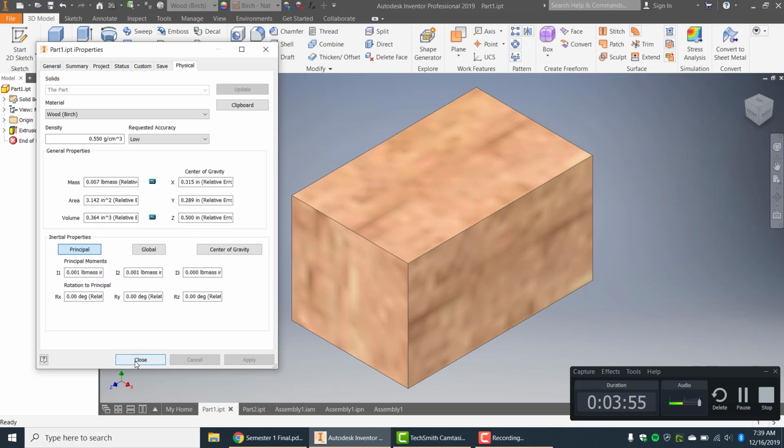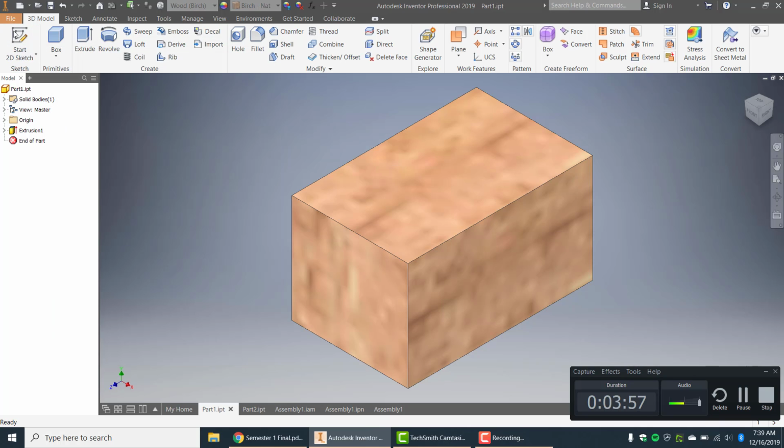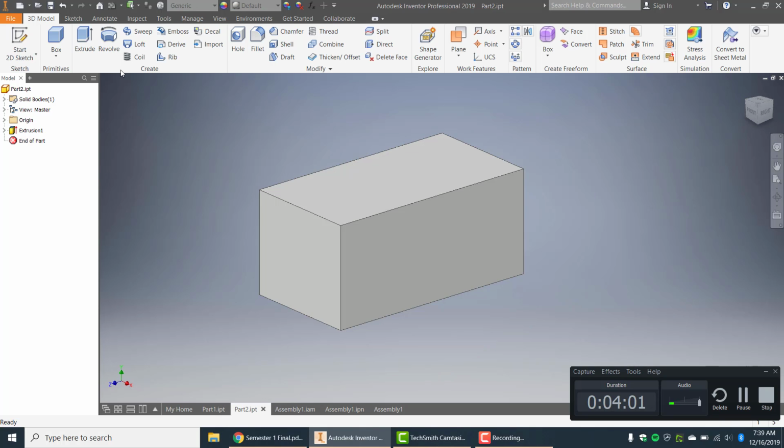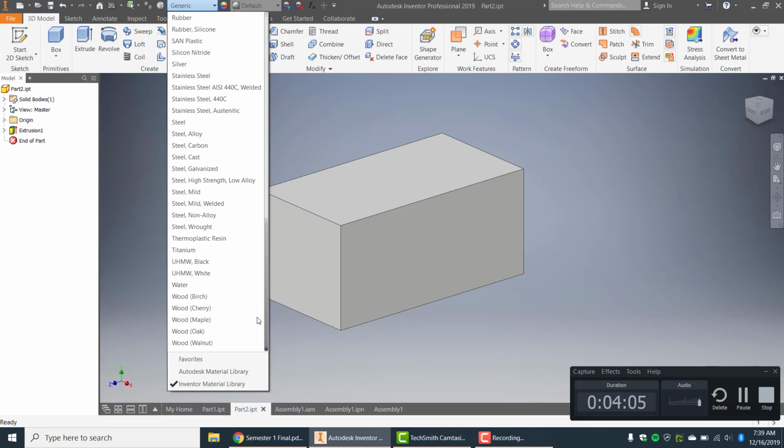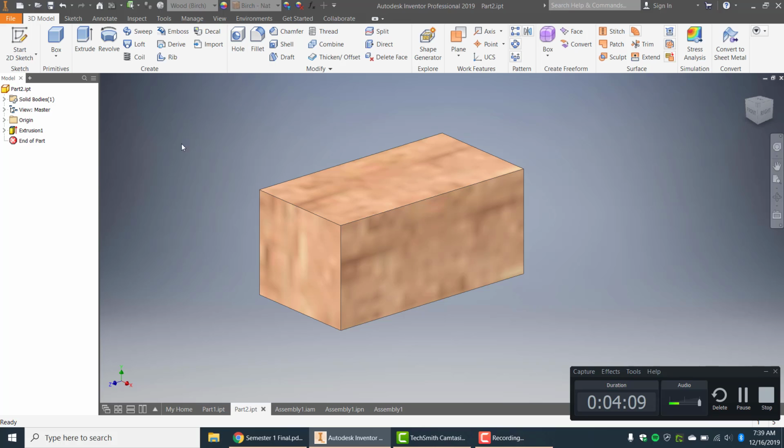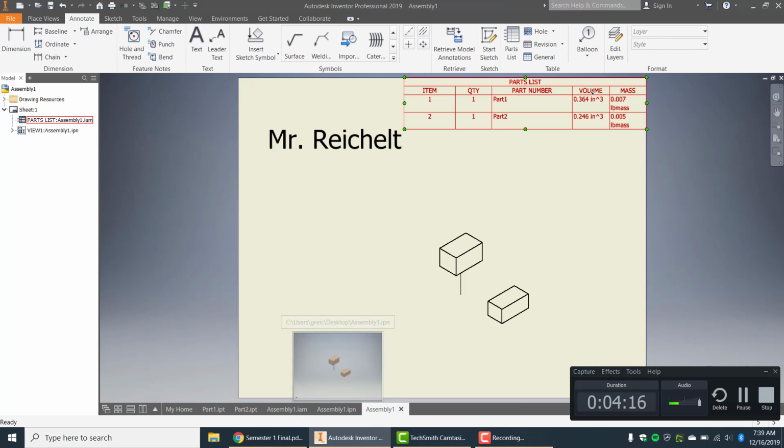Okay, but make sure that we change it, and then I'm going to go File, Save. Make sure that you change the material for your parts. Again, by popping up here, find the wood birch. Otherwise, your numbers are not going to be the same. By numbers, I mean the mass on this isn't going to be correct.